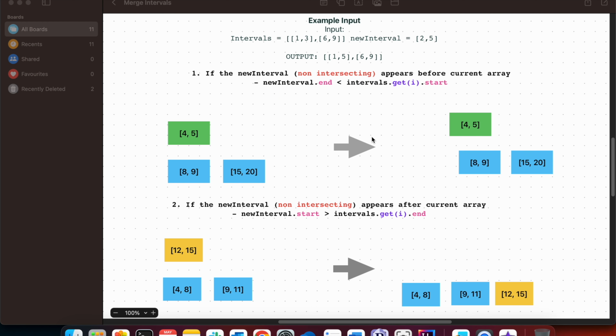So let's understand this problem with a few examples. Here you are going to have two cases. The first one is when the new interval will not be intersecting with any of the intervals in the array list. The second case is when the new interval is intersecting or overlapping with the existing intervals in the array list. So let's see how to solve both situations.